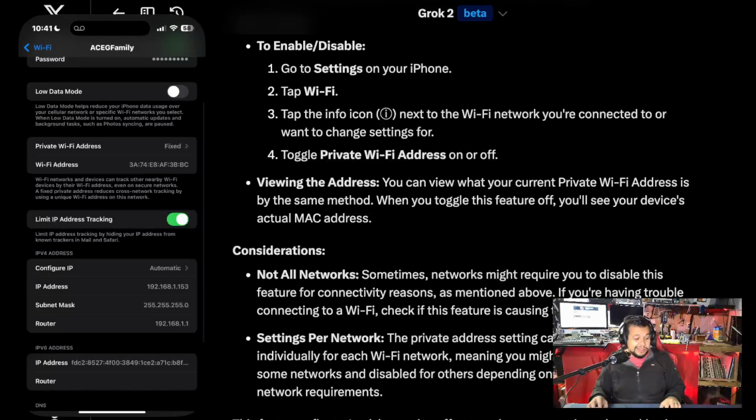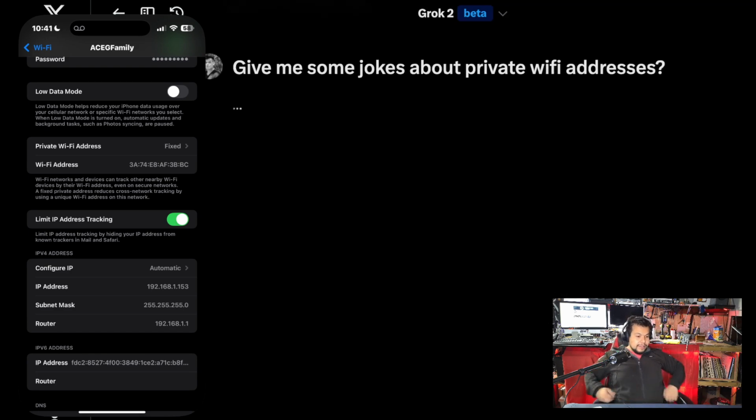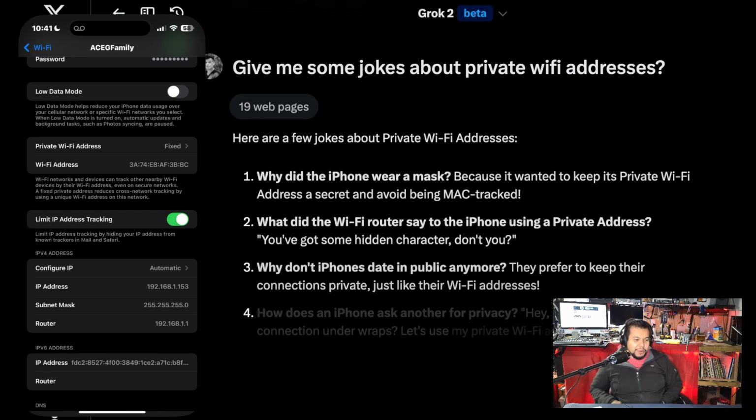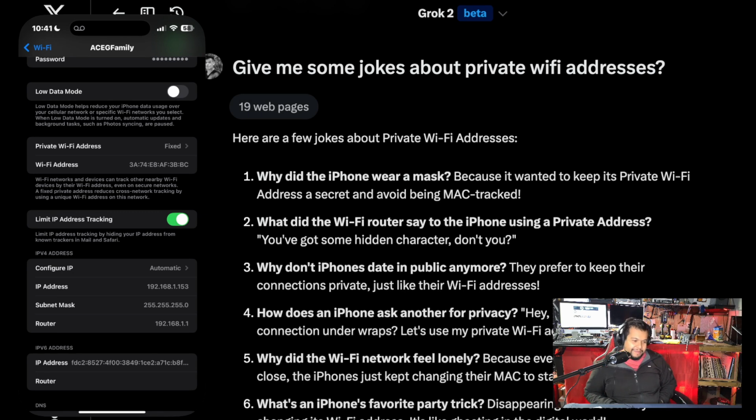So let's dive into maybe some jokes. Give me some jokes about private Wi-Fi addresses. Let's see. I don't even know why I put a question mark. Why did the iPhone wear a mask? Because it wanted to keep its private Wi-Fi address a secret and avoid being MAC tracked.